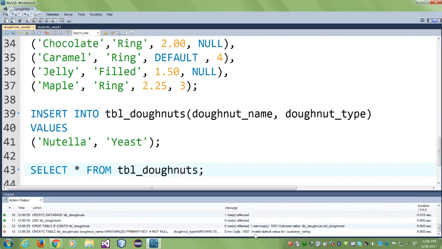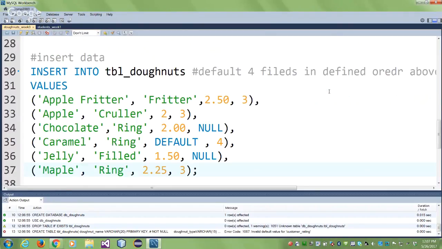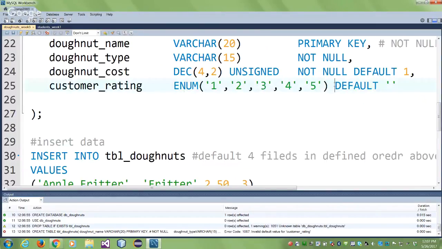Uh-oh, invalid default for customer rating. It's coming at the create table command. So now we have the answer to Thomas' question: you cannot use default with an enumerated type. You cannot, right? It's just proved it.